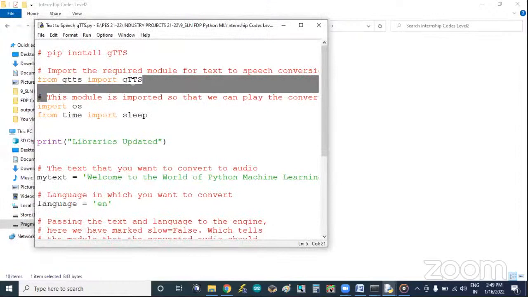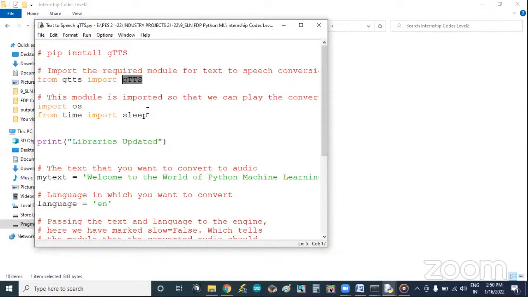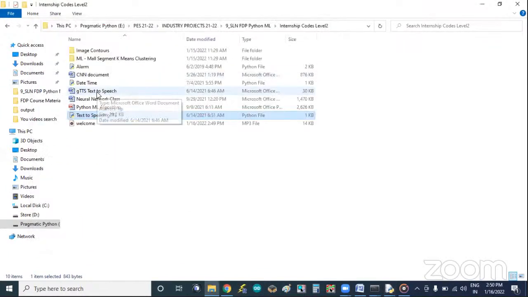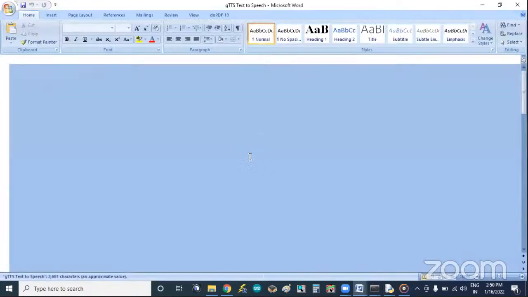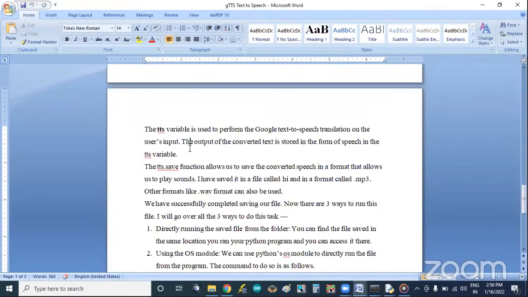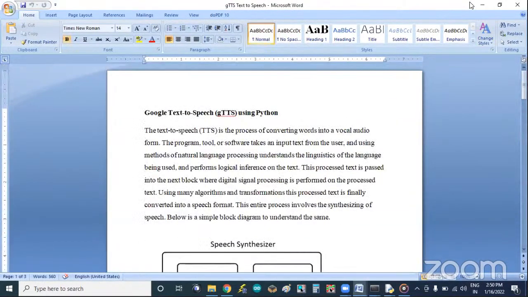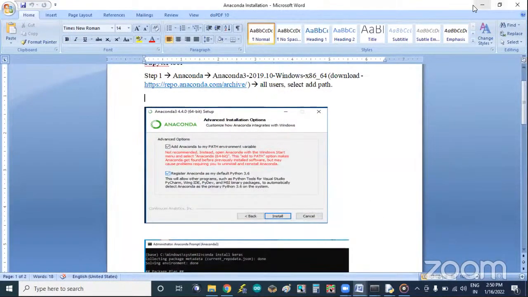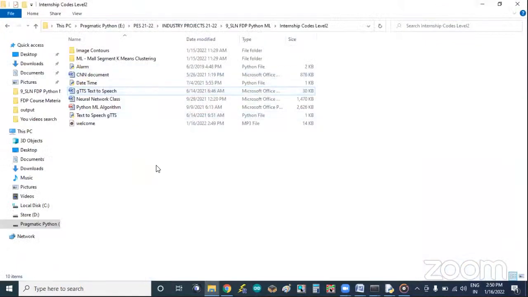Here also the library package gTTS, we need to install it. It's a package from Google. gTTS is Google text to speech conversion. I kept a small document here, so interested members can go through that. So that library package has been used here. You have to install this package with the same method, pip install. You can go to the C drive, Python 3.7, then Scripts. Then open the command prompt window and give the command pip install gTTS.